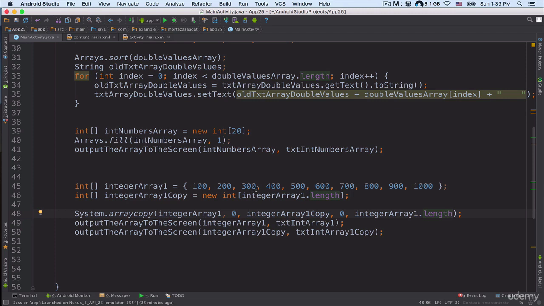So here we want to create another copy of this array. Integer array 1, and this is our copy, integer array 1 copy, and this arraycopy method that we called on this System class does that job for us.